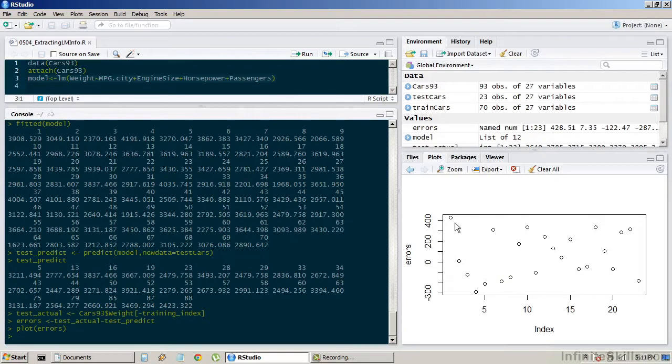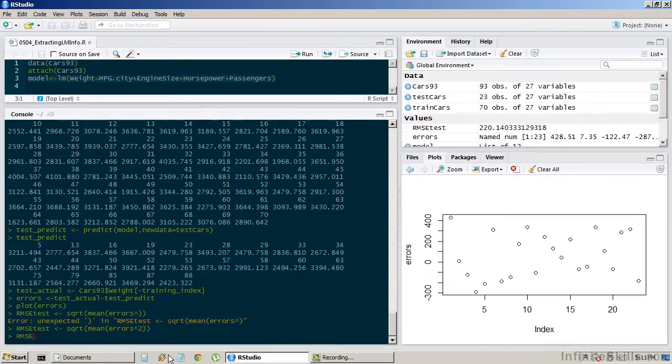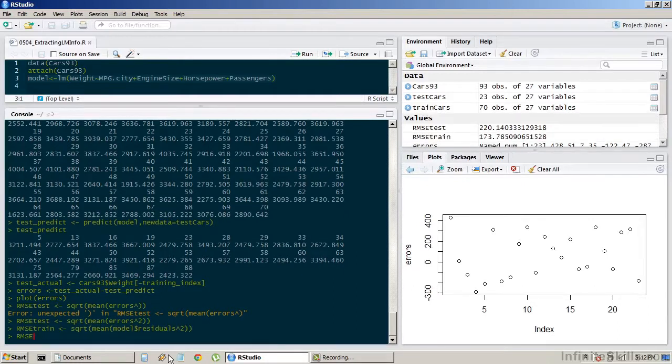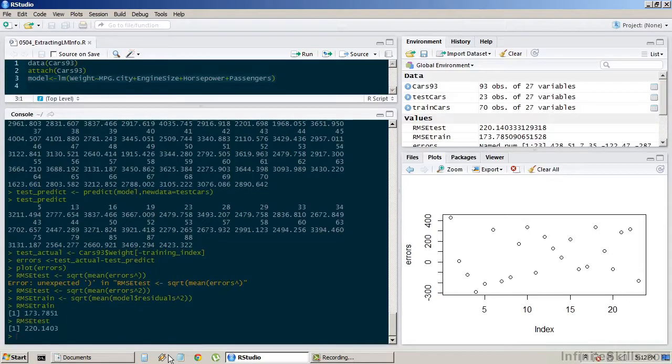At one point, we were off by as much as 400 pounds. Then we can calculate the mean squared error to get an idea of how well the model performed. I was trying to square the errors first, but I forgot to write the 2, so now it should work. And let's get the mean squared error for our original training dataset as well. As expected, it performed a little worse out of sample, because that new information was not taken into consideration when building the model.